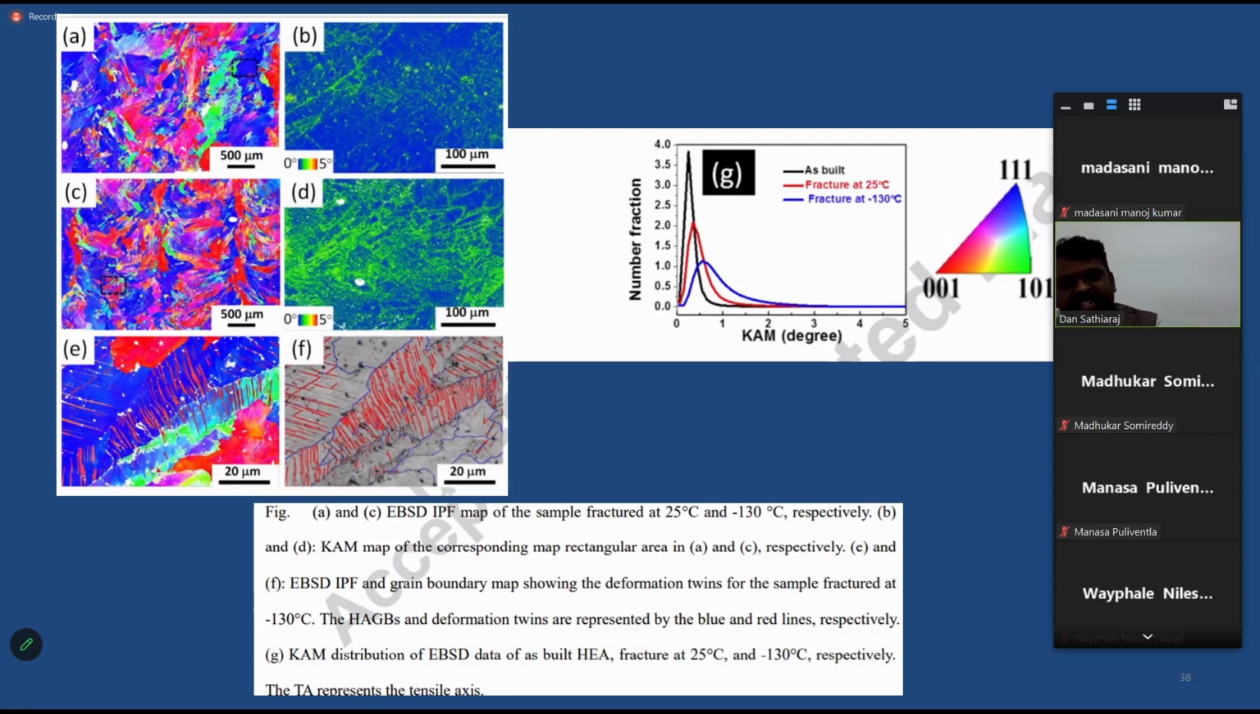Okay. In the right hand side, basically they showed the KAM map. That is nothing but the kernel average misorientation distribution. That basically gives the idea about how much stress is formed inside the material. If it is blue to red, it means minimum to maximum. Also in the microstructure, you can see some kind of red color lines, that is some kind of deformation twins.